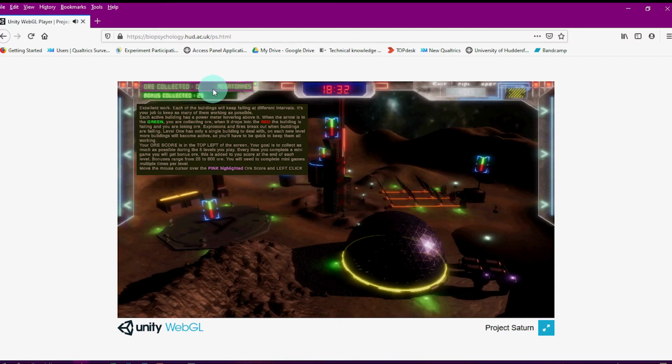So if you have a look up here at the top left, you can see the ore collected. So this is basically the score you'll be getting. So this is what you'll be aiming to get as high as possible. You can see these little markers on each one of these buildings. When it's up in the green, then it's collecting lots of ore. As this drops down, it collects less and less. When it's in the red, you're losing ore. So the idea is to keep all these buildings up in the green as much as possible.